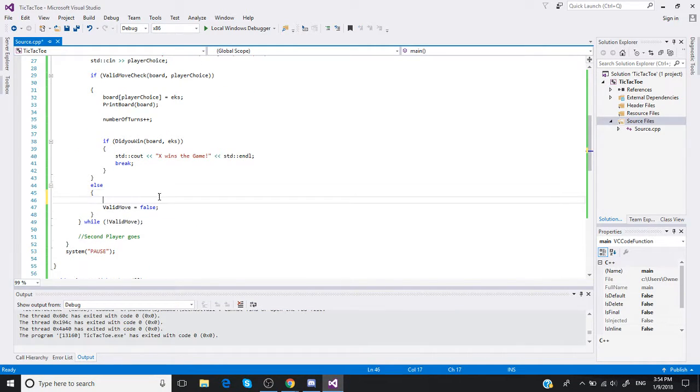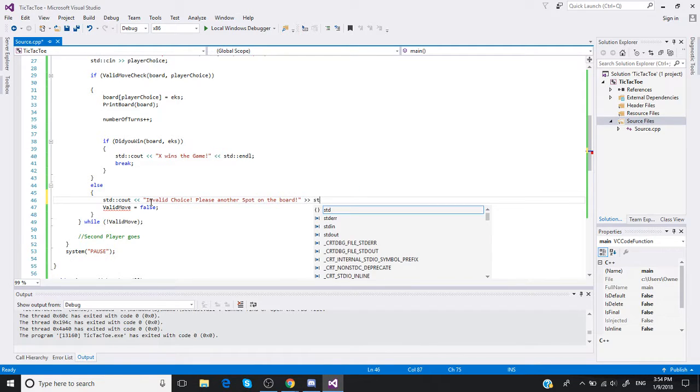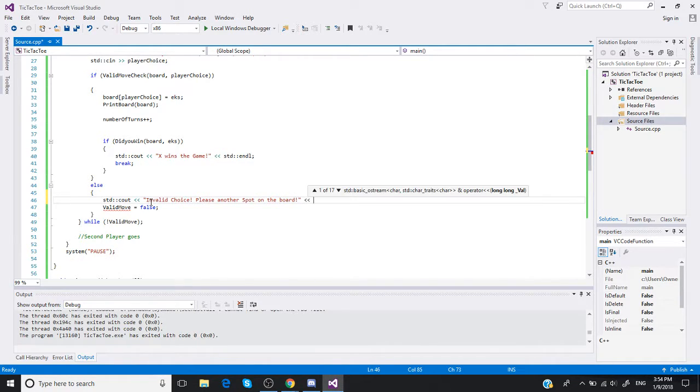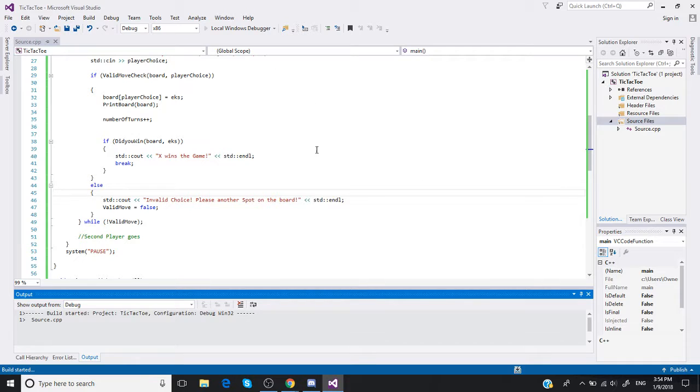Or I should at least indicate that I did get the wrong one. I didn't leave any message there. Invalid choice. Please pick another spot on the board. Yeah. I shouldn't have tested it like that. Let's see here. Here we go.